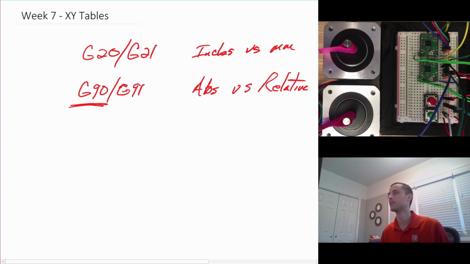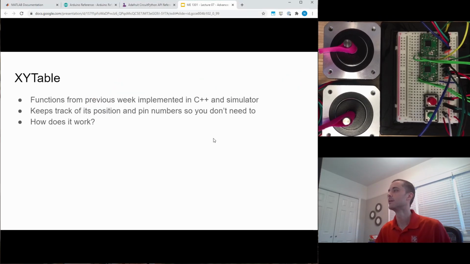So we've got those, and then the YTable is a new class that we're going to use this week in Matlab. And this one, I wrote it so that it actually can connect to the hardware, which I'll show you in a minute, but it's also got a simulator-based version. And the way that this works is it has all the same functions.